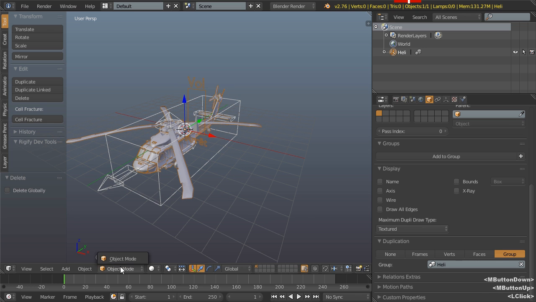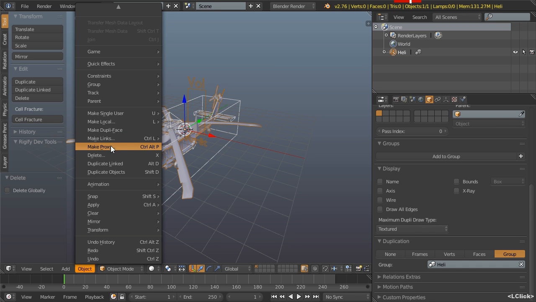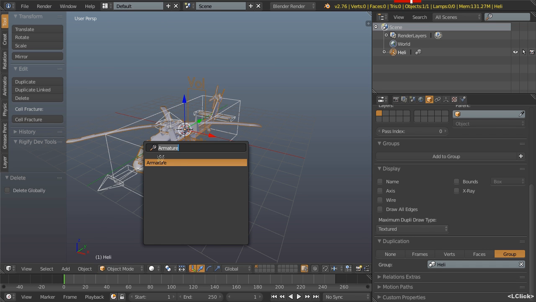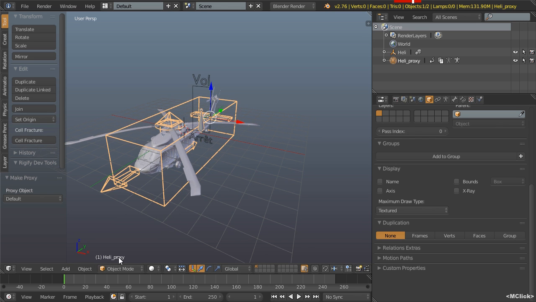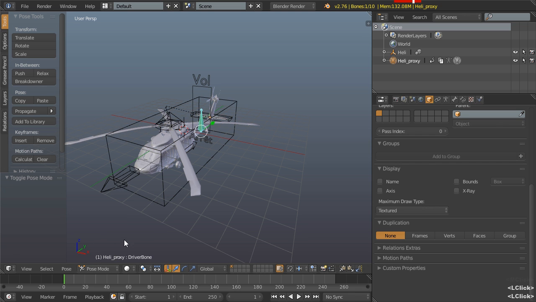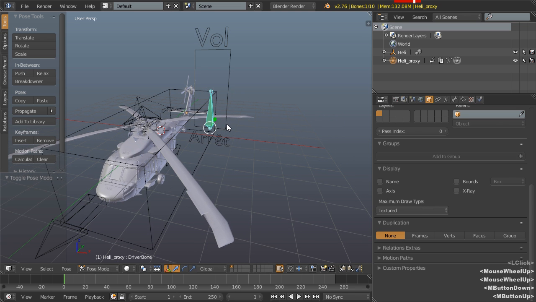But we can't exactly pose this, we've only got options for object mode. So for that we can go Object, Make Proxy, or Control Alt P, and then we find the armature, and now we have this heli proxy. So what we can do now is see if we can go to Object and Pose mode now, and then let's see if this driver is working. Press G and then go up and down, and it is.